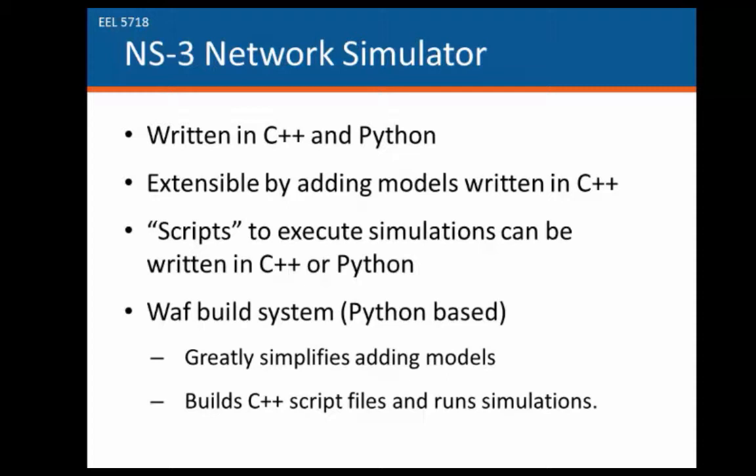The build system for NS3 is called WAF. It's a Python-based system. It will build the simulator from source. It also is used to build models. When you add models, it builds the model and then adds those models to NS3, and then it builds C++ script files and runs the simulations. WAF is the command line interface into the NS3 simulator.